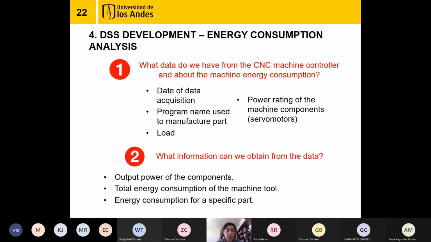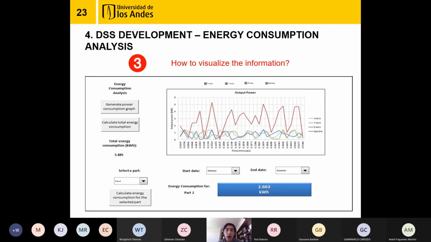From this data, we can obtain the output power of each of the components. We can calculate the total energy consumption of the machine tool. And finally, we can calculate the energy consumption for a specific part. Now, how to visualize this information?